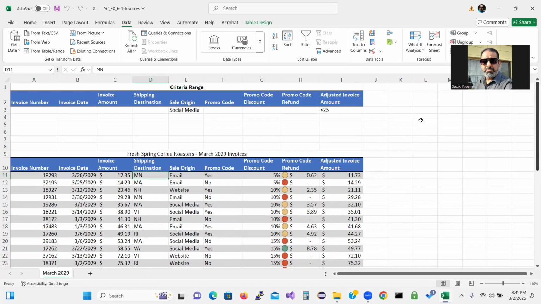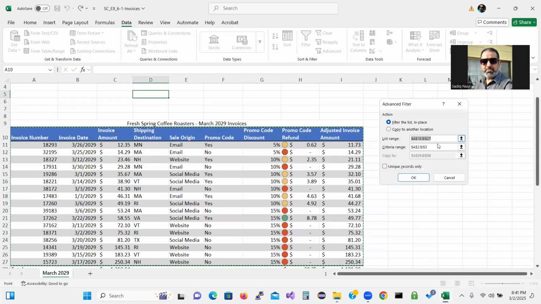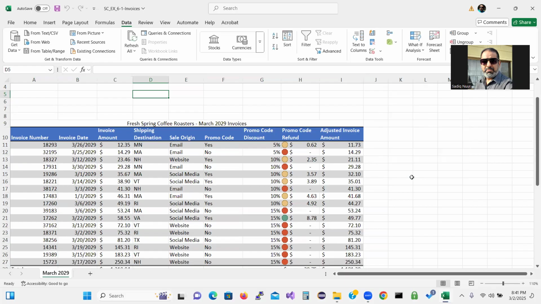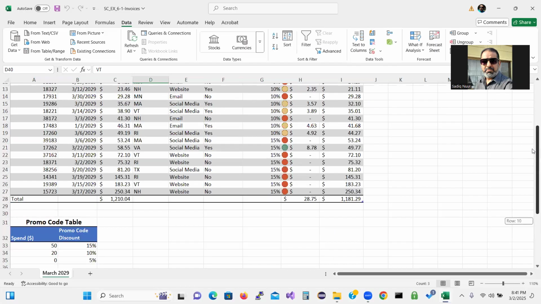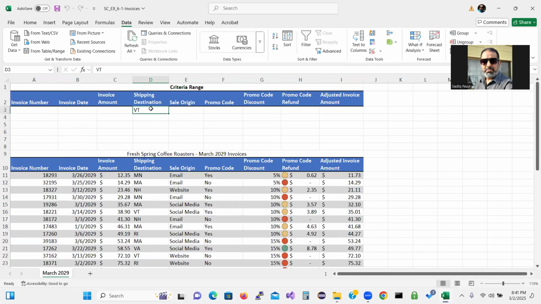All right. So what if we want to find the shipping destination VT, right? So go to Advanced. Your list range is perfect. Everything, so be sure to copy to another location. Click OK. Now let's go down. So we find all the VT. You see that? Perfect. Now I will change it back to what it was.